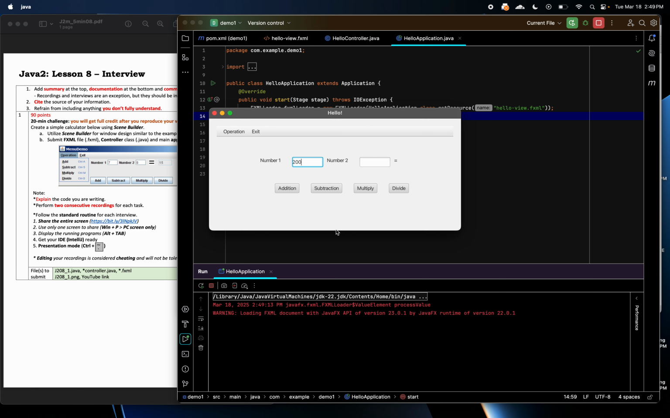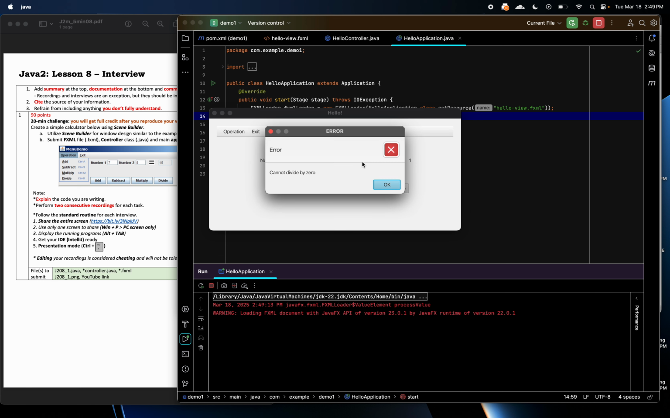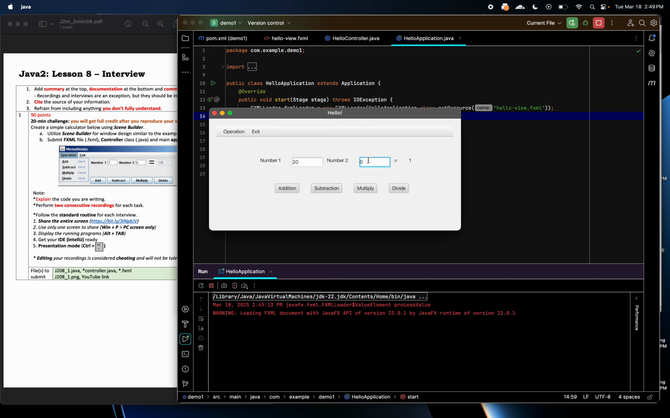Okay, we're gonna have 20. If we add 40, subtract 0, multiply 400, divide into 1. If we have 0, we have an error, which is that we cannot divide by 0. So if we change it to 2, divide, it works, our operations.